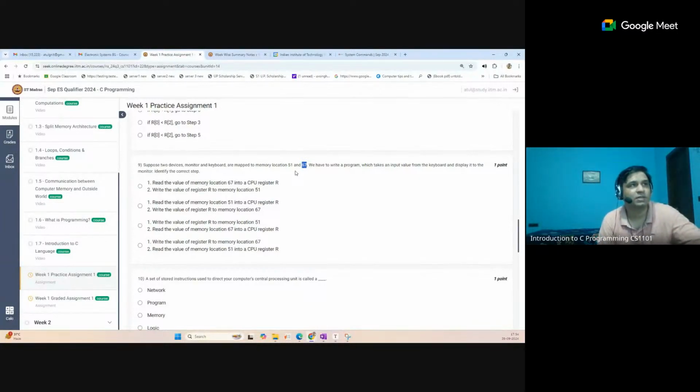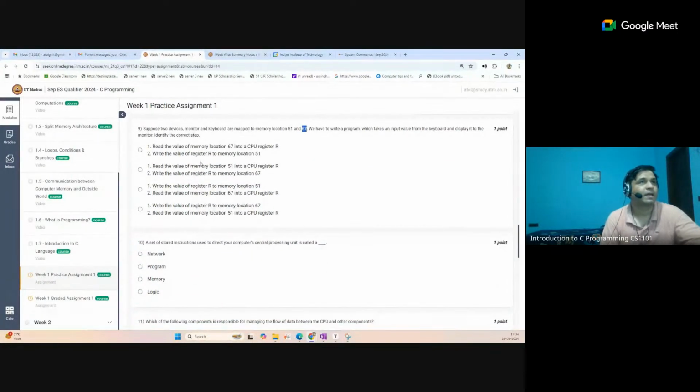Okay, so if we are passing some input from the keyboard, that will be stored inside 67, and that data will be read by the monitor. Okay, so let's read the option. Our purpose is to take the input from the keyboard and display it on the monitor. Identify the correct step.